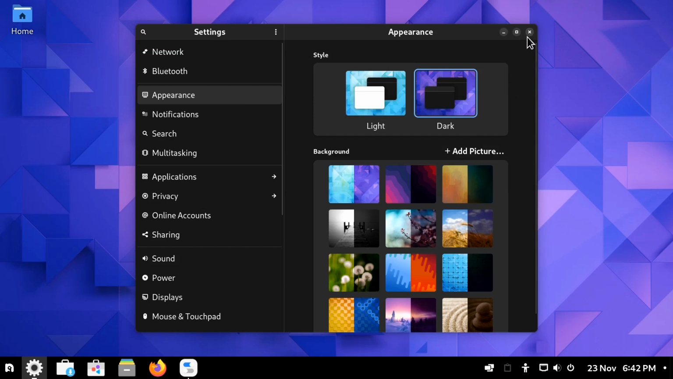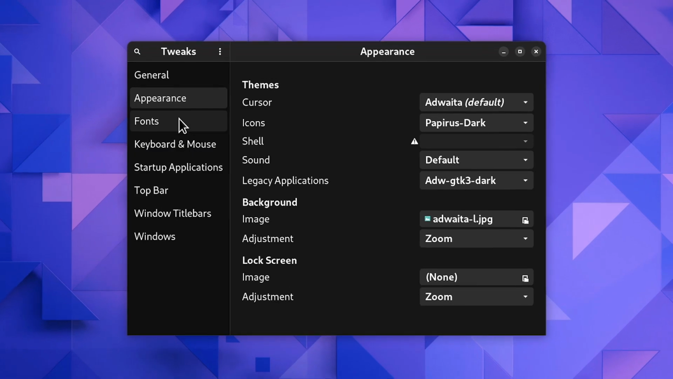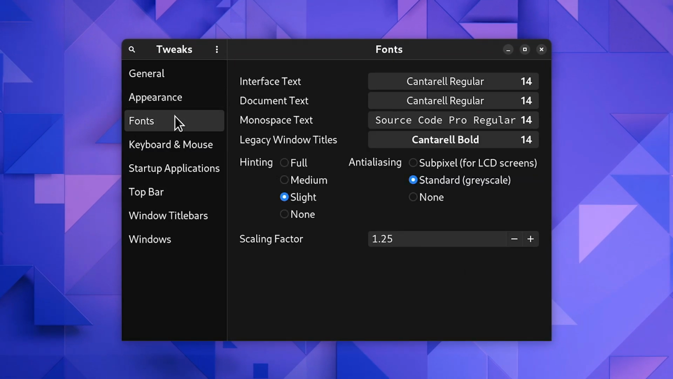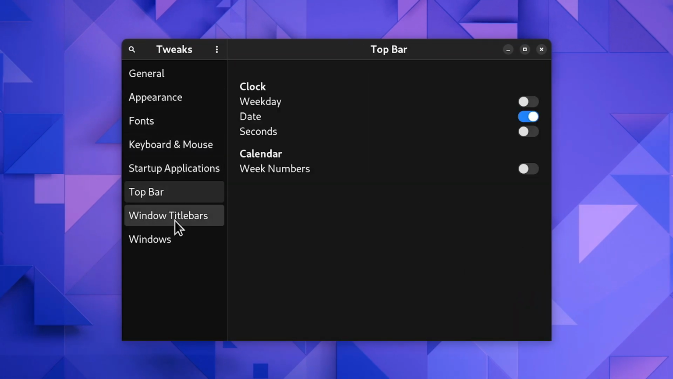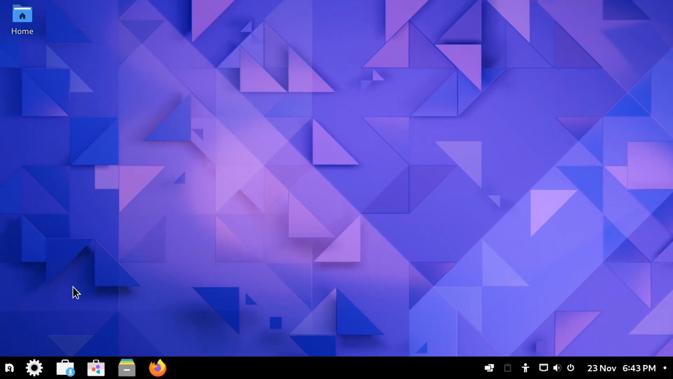as we can see here, but I've also been using GNOME Tweaks, which is pre-installed, which allows you to change lots and lots of stuff. Great control here of fonts and everything else. Really good to have this pre-installed. And also pre-installed is a menu editor.